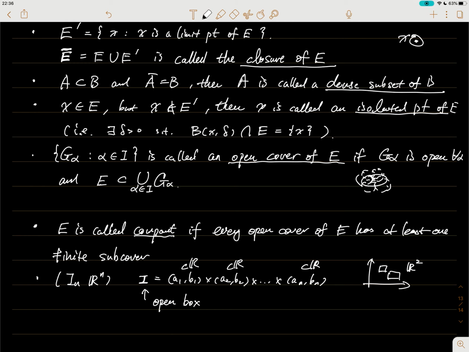We take these intervals to form an open box. So in 2D, it's just this. In 3D, that's just cubes. 4D, 5D, and higher are just a generalization of this.